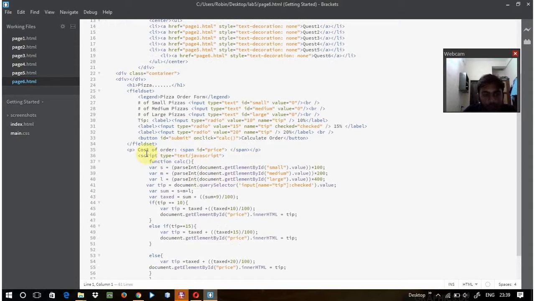So fieldset cost of order, so span id price, and I'm using JavaScript, so script type JavaScript. So function calculate when I click the button. So var s is equal to parseInt(document.getElementById small.value) into 100. So the small will be here and the value into 100. So var m, for medium, parseInt(document.getElementById medium.value) into 100, and large value, parseInt(document.getElementById large.value) into 400.